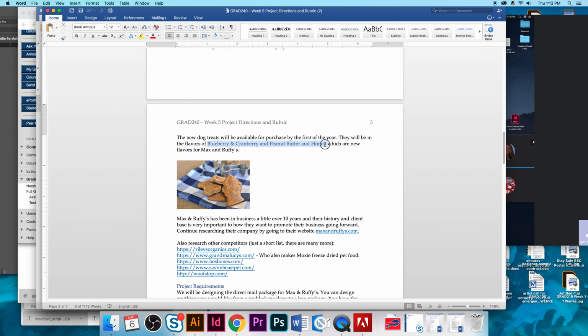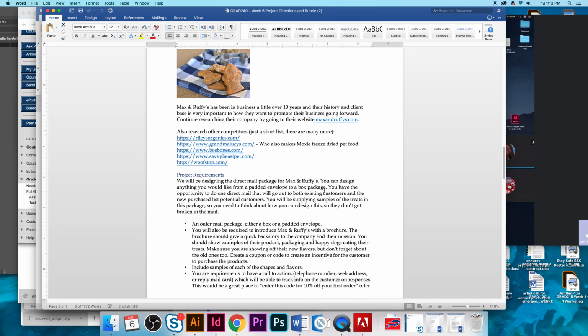So jot this down. These are the treats. Blueberry and cranberry is one treat. Peanut butter and honey is the other new treat for Max and Ruff's. They've been in business for a little over 10 years. You can look at their site, maxandruffs.com. So go to their website, maxandruffs.com.